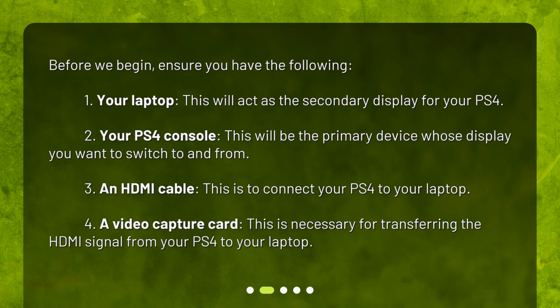4. A video capture card. This is necessary for transferring the HDMI signal from your PS4 to your laptop.